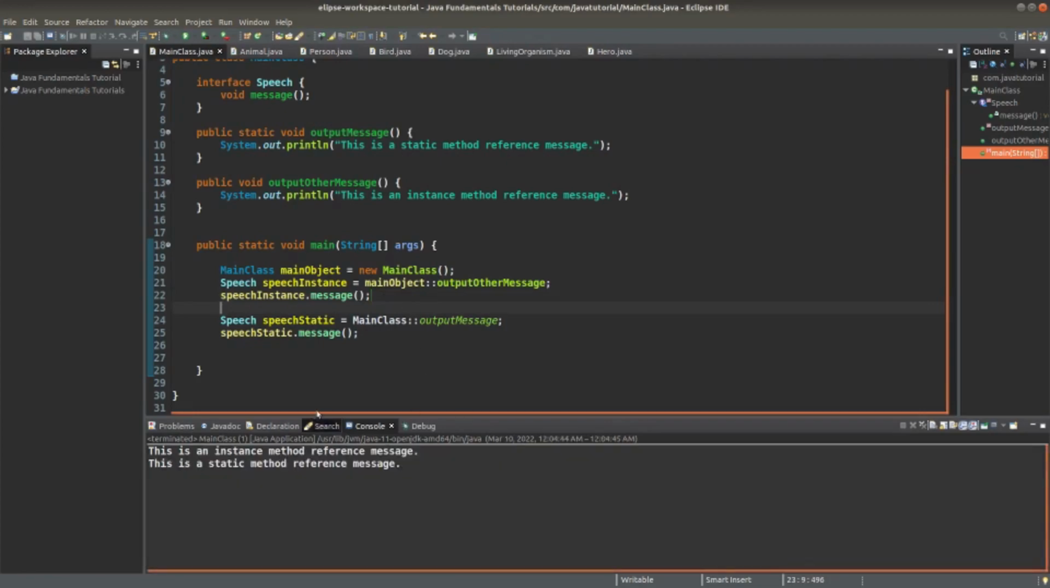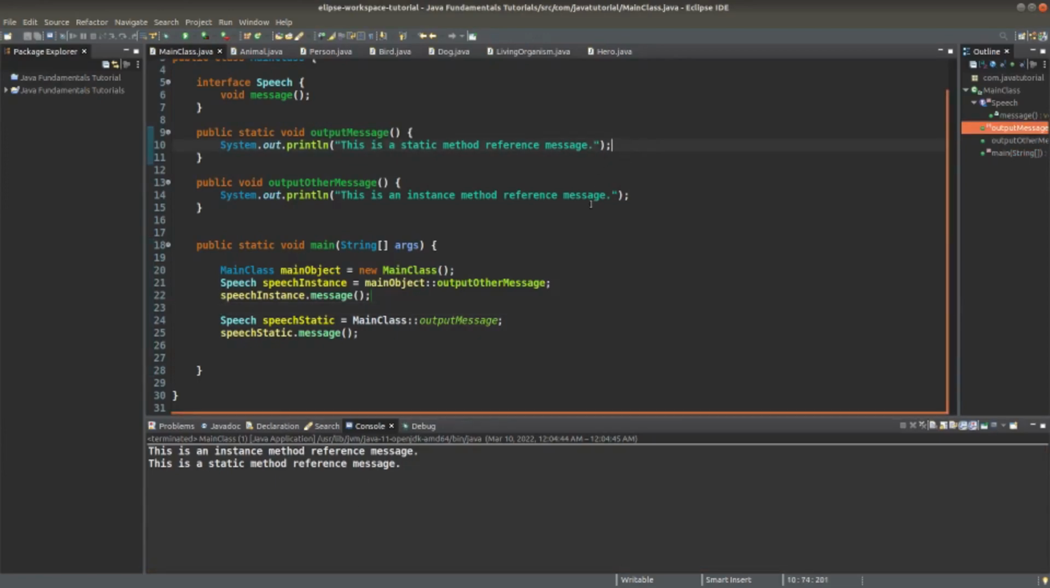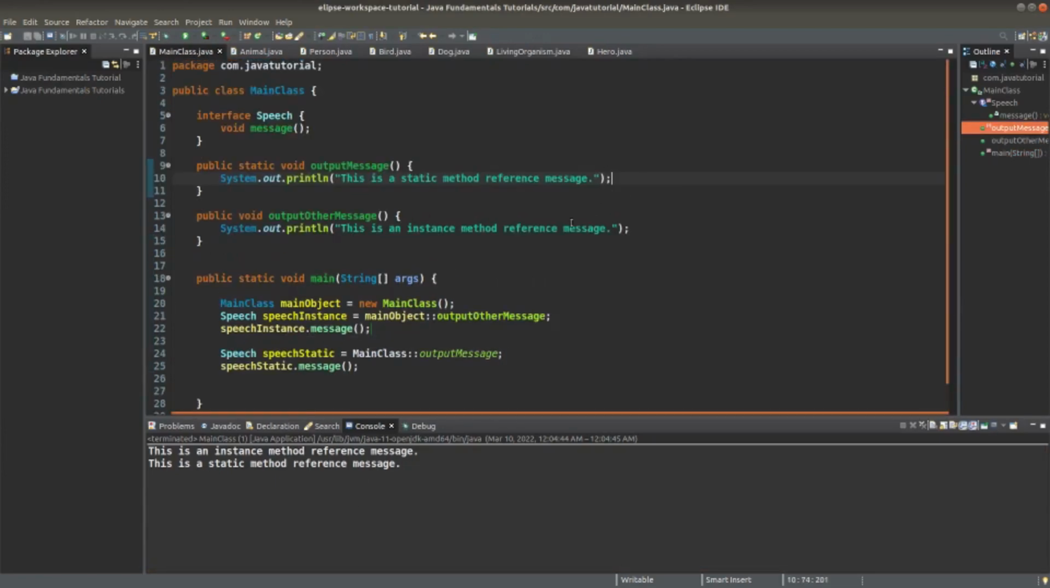All right, so we have our result. This is an instance method reference message, and we have this is a static method reference message. I changed up that previous message from the outputMessage before, just so that you can tell which is which. So that's a pretty quick overview of method references. Try it out and play around with it some more just to get the hang of it.